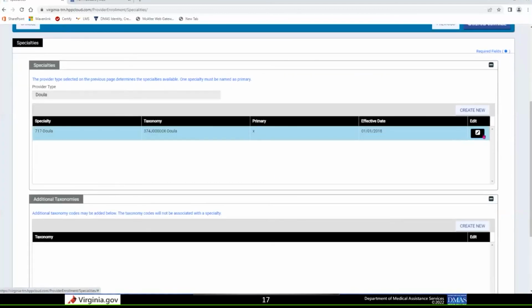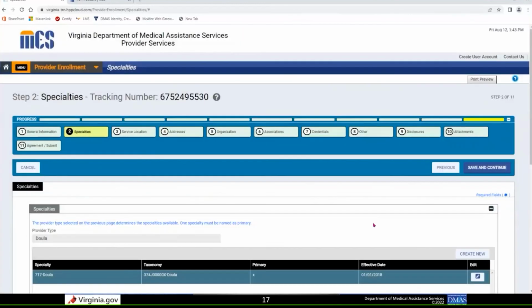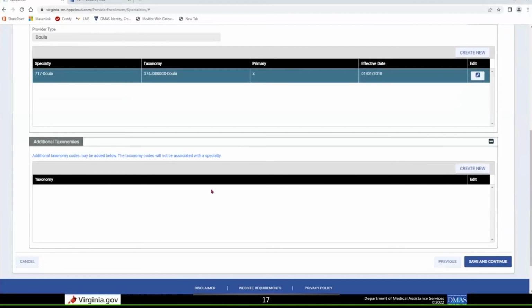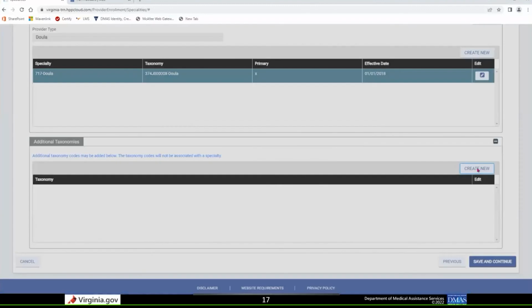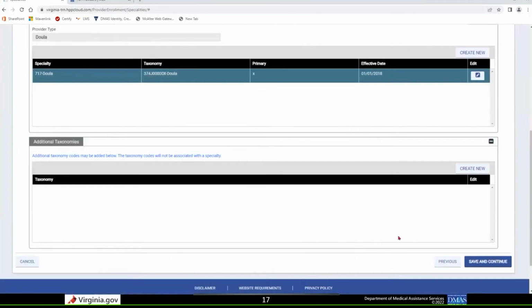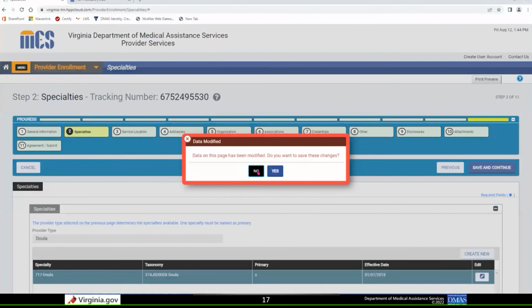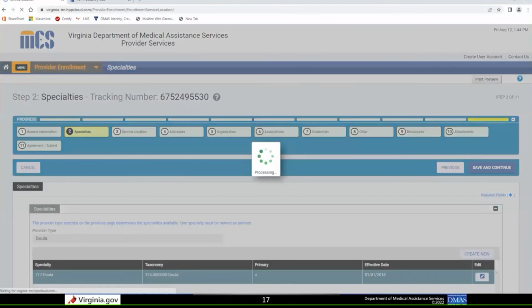To edit our specialty, we'd click this pencil icon here, and our window comes up with our edit specialty information. If we scroll down here, we have our additional taxonomy table. Additional taxonomies are optional, and if I click create new here, we are not going to have any taxonomy options because none are available for a doula provider. But for other provider types, you can select related taxonomies. So I am going to go ahead and click cancel. We'll scroll back up and move ahead to our service location window.